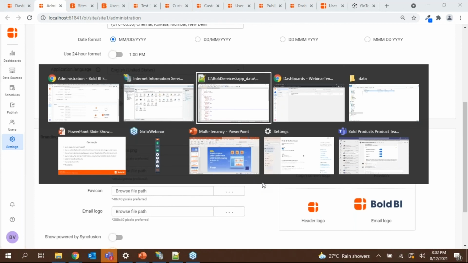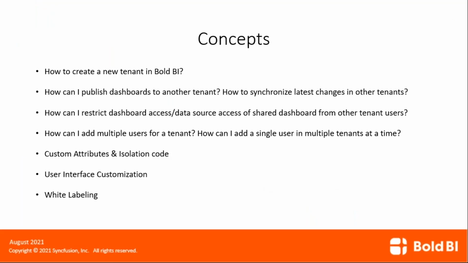Now let us go to our presentation slides. So I have covered all these topics. Now let's see a small introduction about how to create a new tenant in Power BI, how to publish the dashboards to another tenant, and how to synchronize it. You can publish in three different ways: either default dashboards, or through internal publish, or through external publish. And if you want to synchronize your changes, we have an option called synchronize. Through that, you can synchronize your changes with the other tenant.